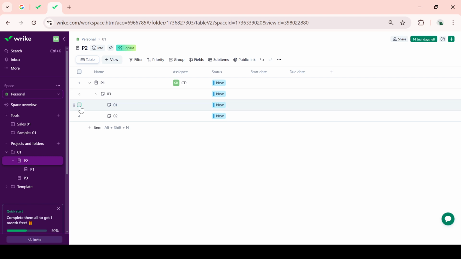Reordering tasks in Wrike is a quick and intuitive process that can significantly streamline your project management efforts. Whether you're arranging tasks by priority, deadline, or any other logic that works best for you and your team, Wrike provides a user-friendly platform for managing workflows and enhancing productivity.